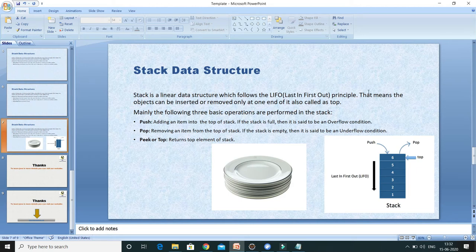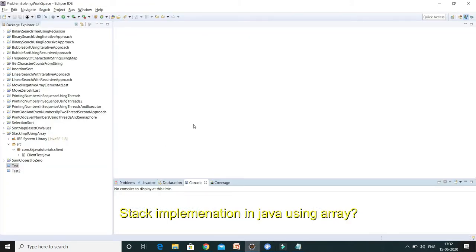In the previous video tutorial, we talked about the stack data structure. We understood all the concepts related to stack and related operations. In this video tutorial, we'll move a little ahead and we'll see how we can implement a stack in Java. So guys, there are a couple of ways you can implement a stack in Java. First, using an array, and second, you can implement a stack using a linked list as well. In this video tutorial, we'll see how we can implement a stack using an array.